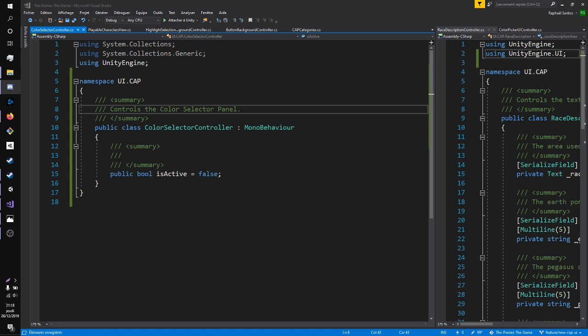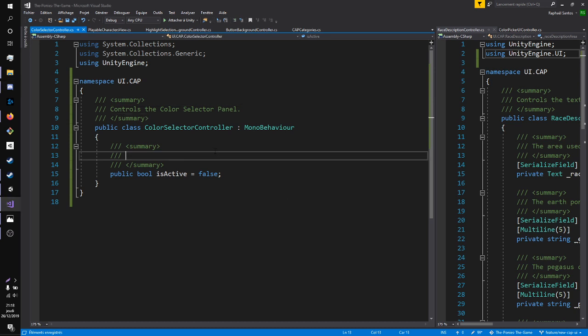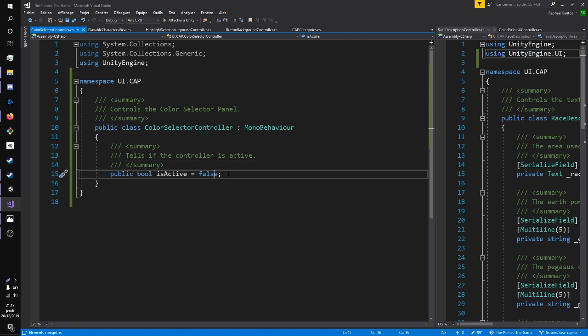Okay, so is active. Tells if the control is active. Do we want this to be accessible from the outside? Let's not make this accessible from the outside, but rather a property so we can do stuff. If you want, get set.